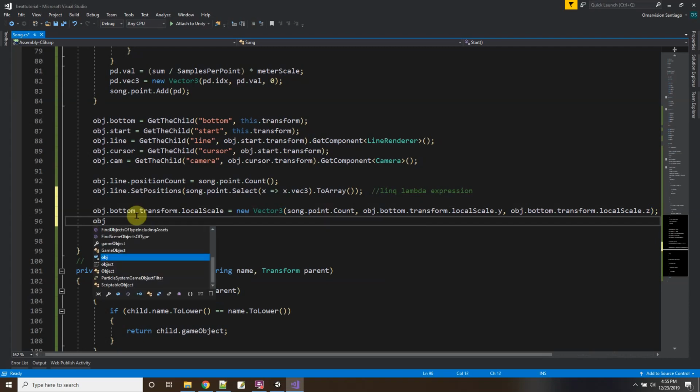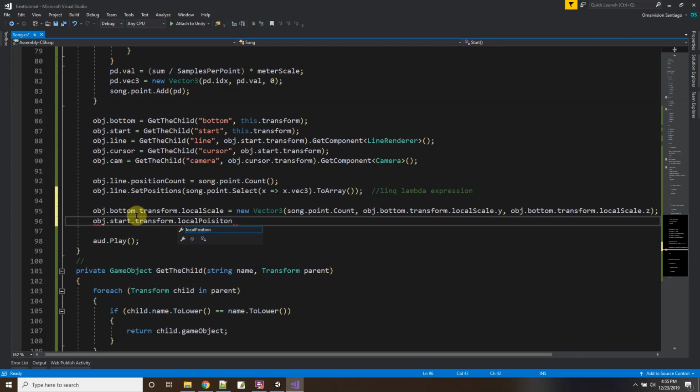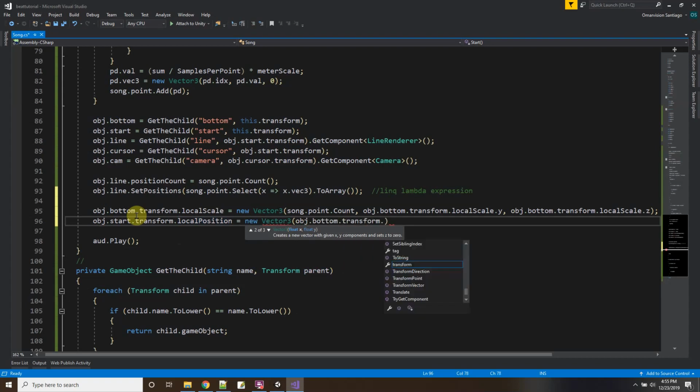And then the other thing I want is for it to move. So I'm going to change the local position. There it goes. Equals new Vector3. And the position, I want it to equal basically object.bottom.transform.localScale.x times, I only want half the width and I want it to go backwards. So backwards is minus, then half the width is 0.5. And then the other two positions, I'll just take whatever the positions were from the scene window.